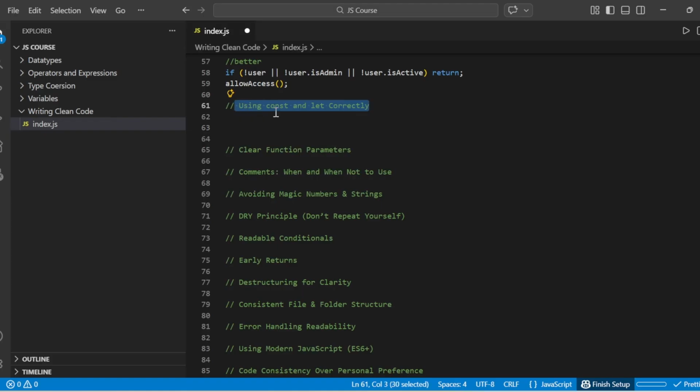Using let and const correctly. This we have discussed when we were discussing JavaScript variables, but again, this is also one of the best practices. Use const by default and use let only when reassignment is needed, right?